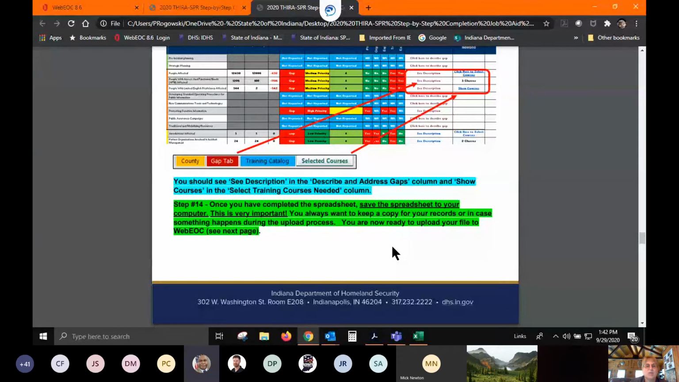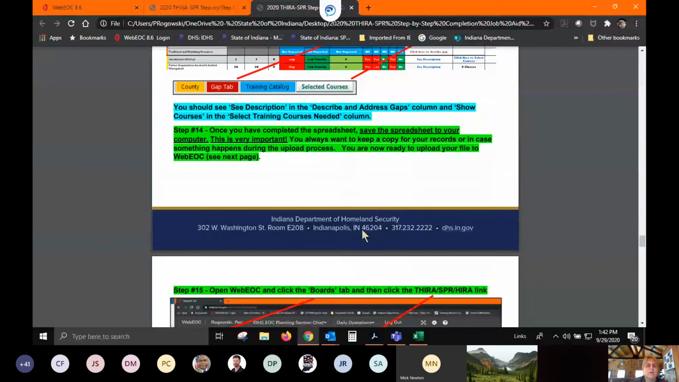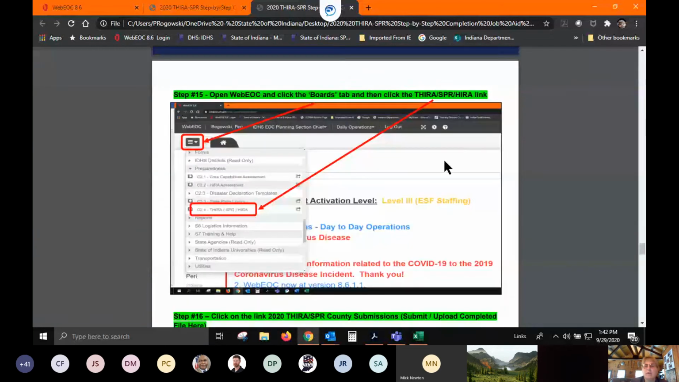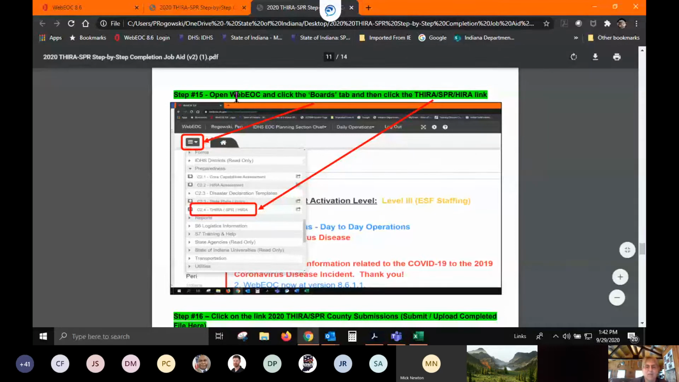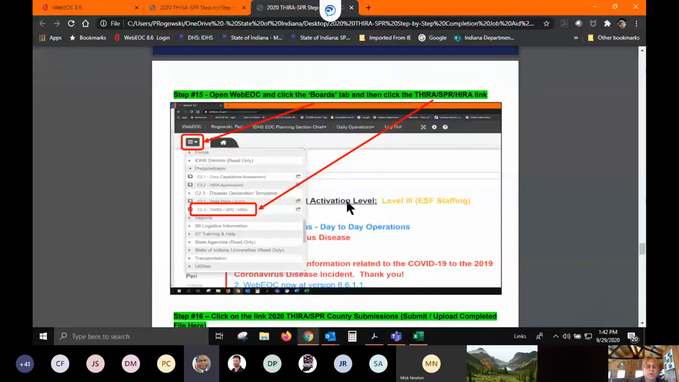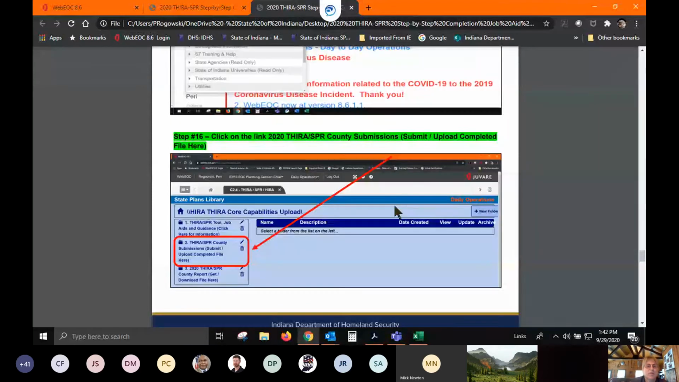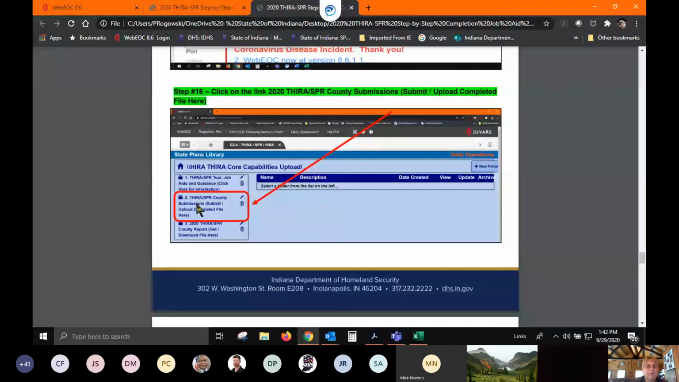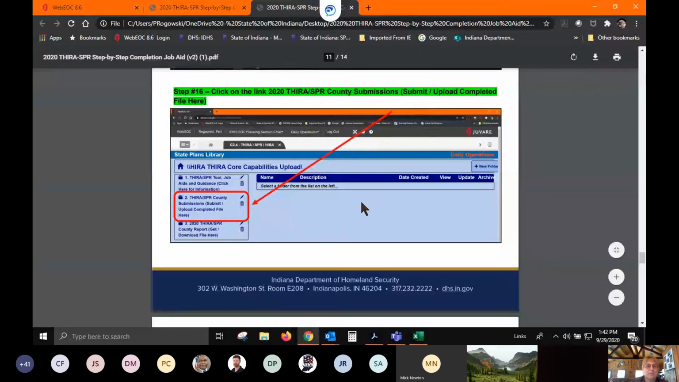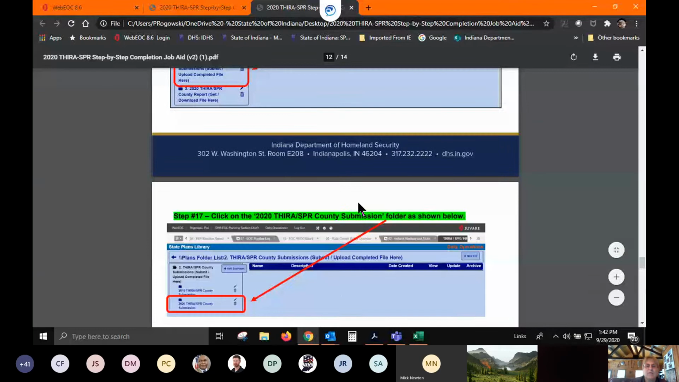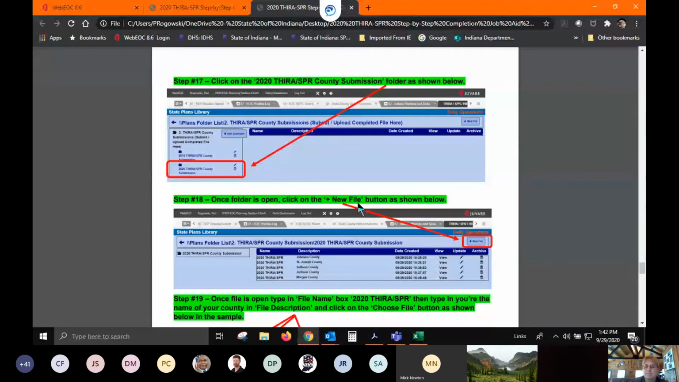So then you're going to go back to WebEOC. You're going to click on the boards tab and you're going to click the THIRA SPR HIRA link like we did in step 1. Then you're going to click on the number 2, the THIRA SPR county submissions. Upload completed submission file here. And then the submission folder.